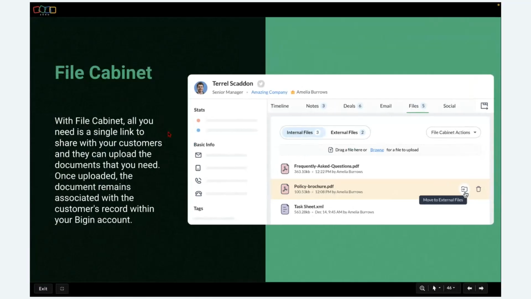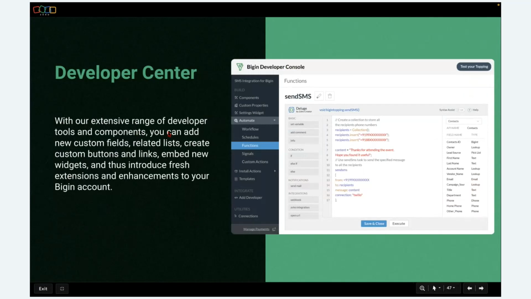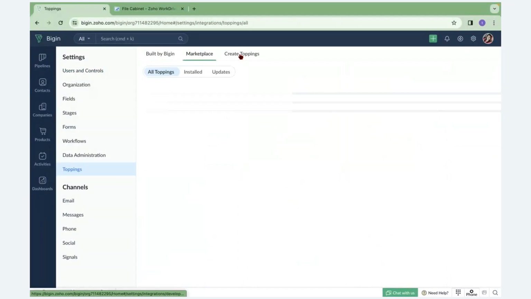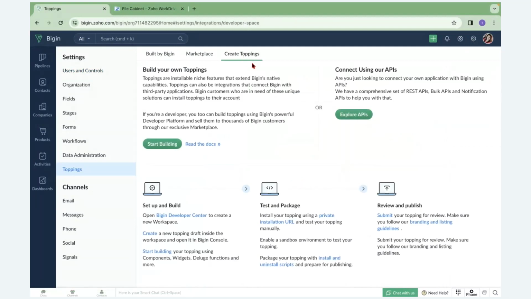Now, the final option is where you can find this development center available, so that if you are strong in coding and you want to create your own toppings, you can write a code and make sure that it gets created. You can also create the custom buttons, the related list, widgets, everything can be done right here. So you will find the options under toppings right next to the marketplace. So here we have this create options too.